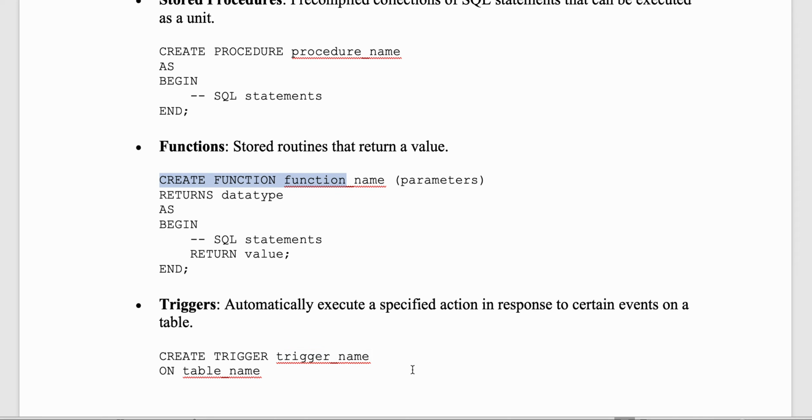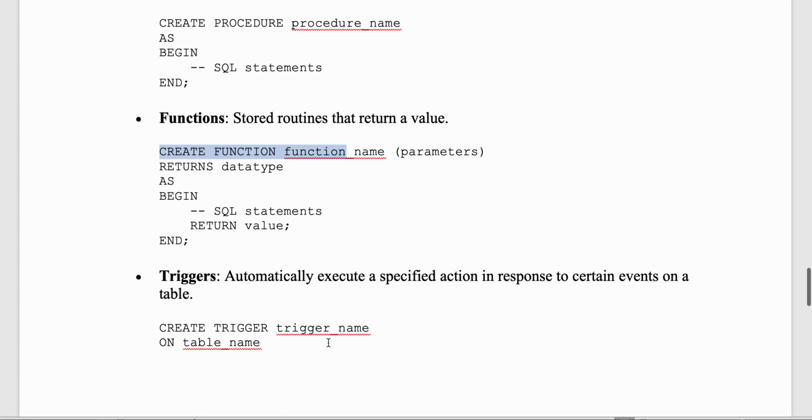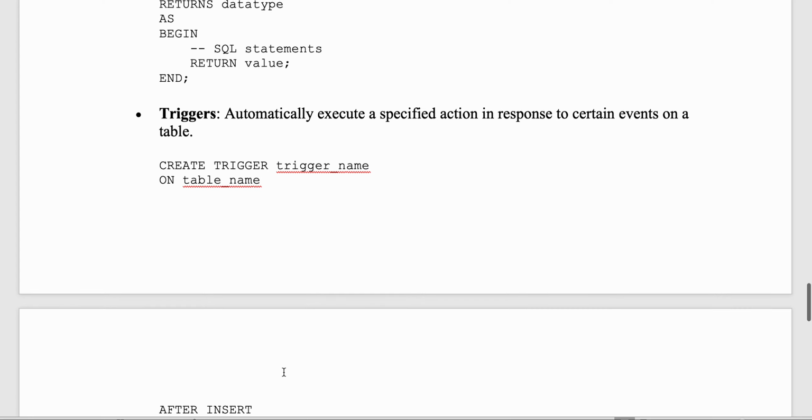What is called trigger? So trigger is nothing but it automatically executes specified actions in response to certain events on a table. So if certain events happen, it will automatically get executed, and that's why we are using the trigger. We have to write CREATE TRIGGER, the trigger name, and on which table you want to create it.